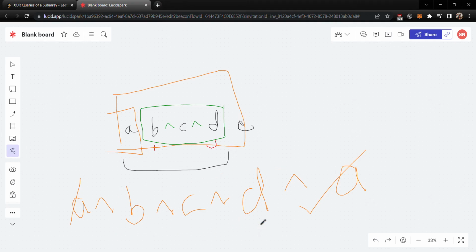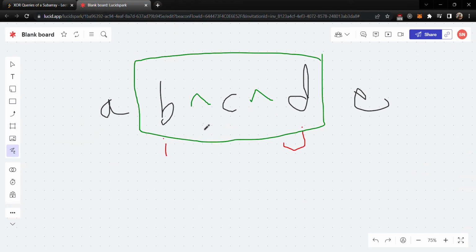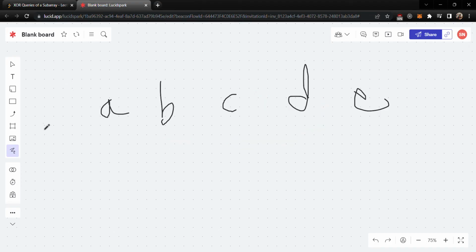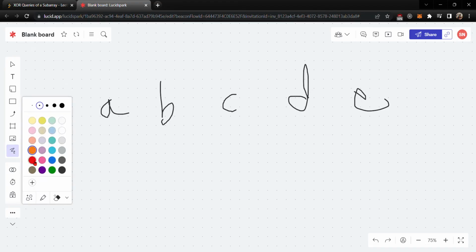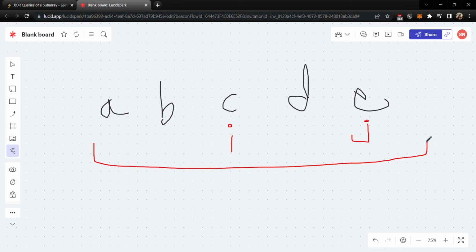So what it means is we can store the XORs of the array till that index, and then use it like a prefix sum. Let's take one more example. Now let's say our I is here and J is here. For that we need the XOR of all the elements and the XOR of this much of the elements.